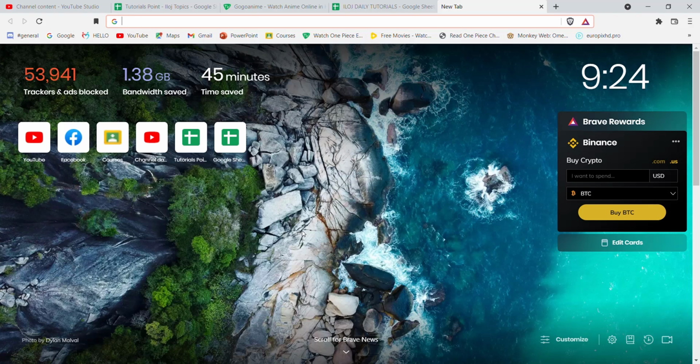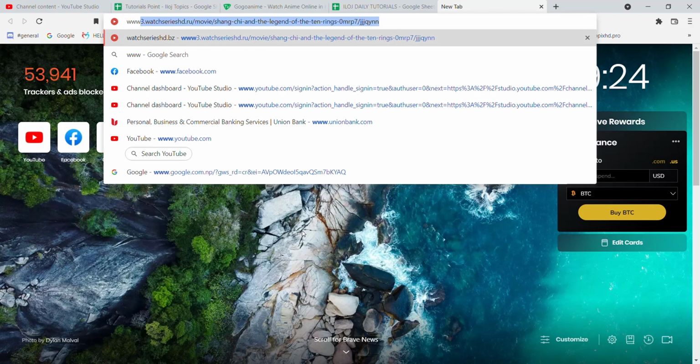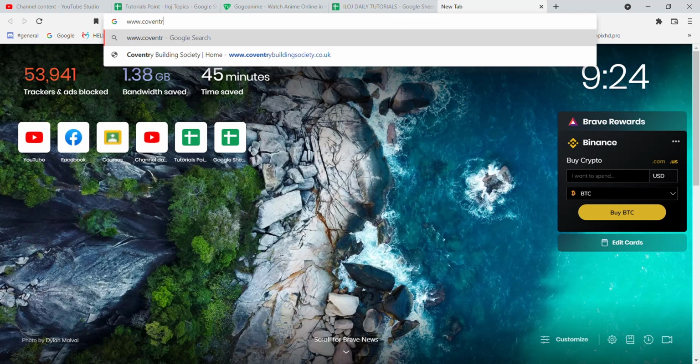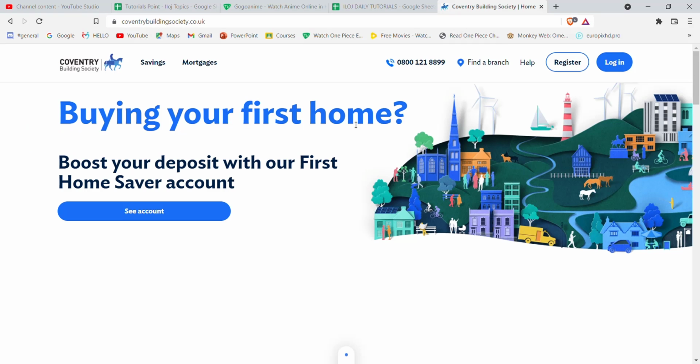First of all, make sure that you're connected to the internet. Once you've made sure that you're connected to the internet, open up a web browser. Now once the web browser is open on your screen, type in www.coventry.com.uk and hit enter.